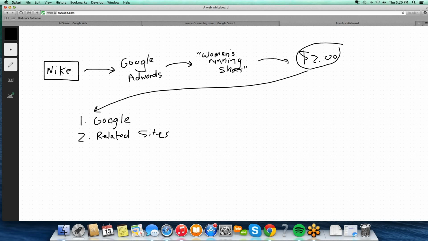Okay, related sites. That could be any website out there, but preferably it's going to be a site about this topic, about running and athletics, and more specifically, maybe women's athletics and women's running, right? That's where Nike wants to have their ads show up. Once Google has this $2 bid, Google's going to go out there and start displaying this ad on all these different websites that are out there.